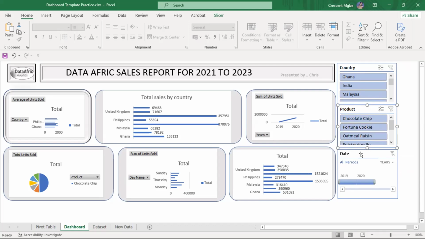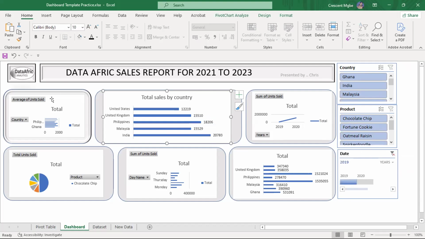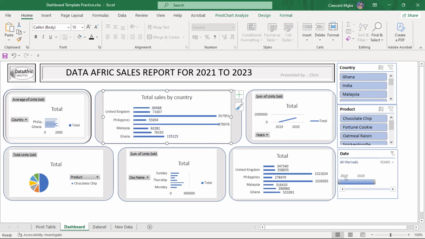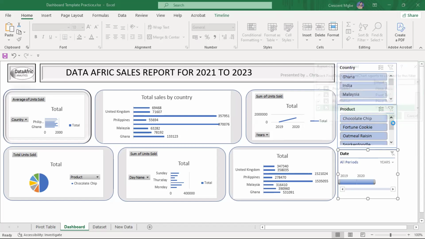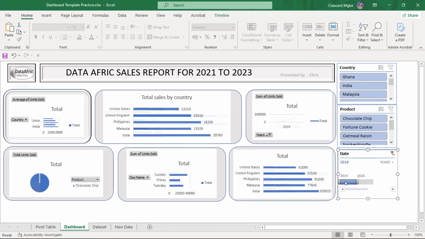So let's do it for dates. If we click on 2019, it will only affect this one because this is the only one we did it for. It will not affect other ones. You see, it's not affecting other ones because we did not connect them. So we need report connection. I'll right click, click on report connection, and add all of them. Now filter. See, all of them are responsive.